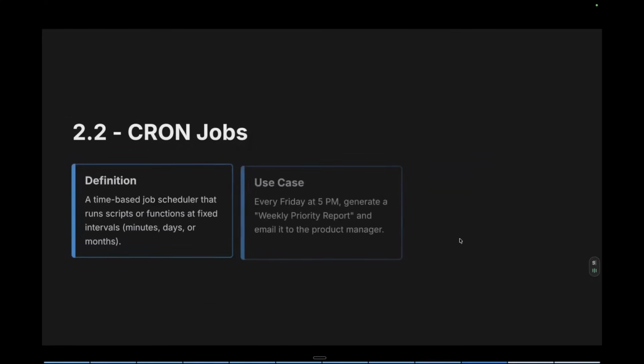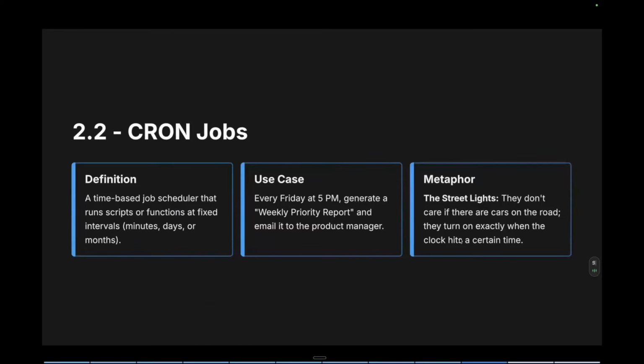Now, another way that we can invoke these functions is with cron jobs. And these are basically time-based job schedulers that run scripts or functions at fixed intervals. So, every Friday at 5 p.m., we might generate a weekly report and email it to the product manager. Think of these as like street lights. You don't care if the cars are on the road or not, but they turn on exactly at a certain time.